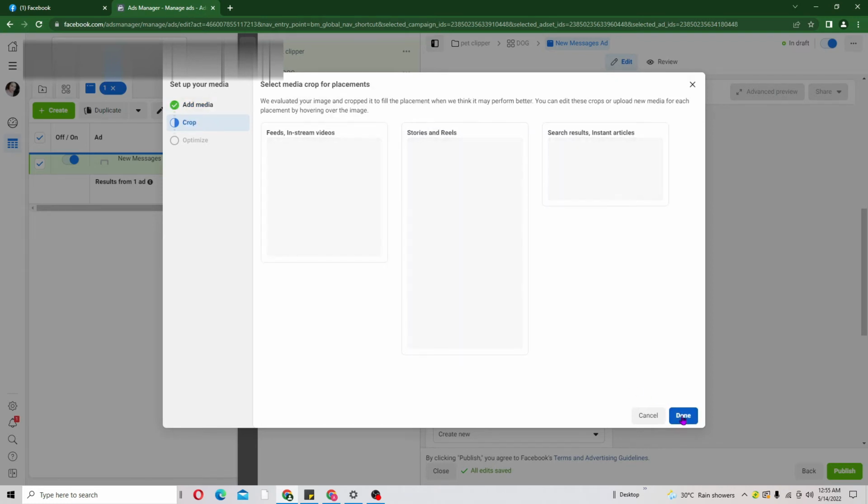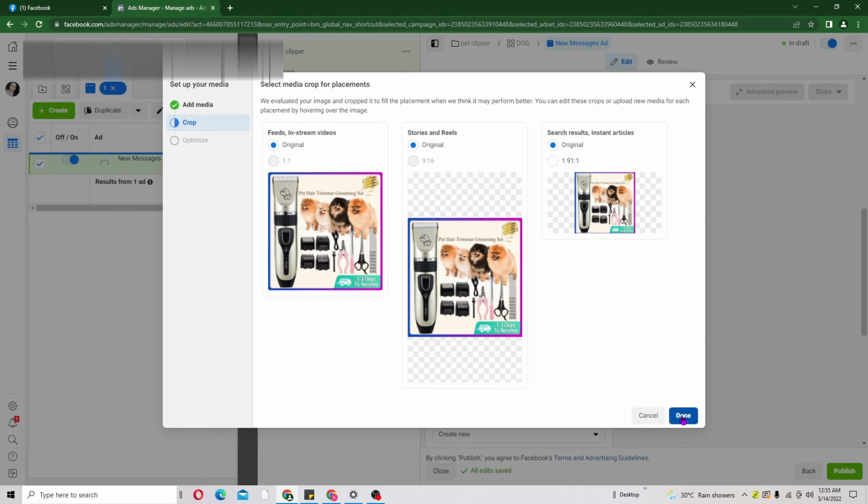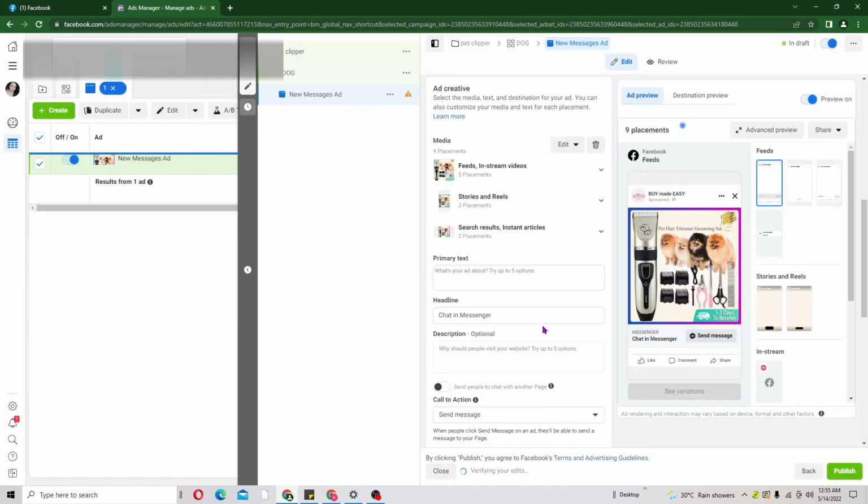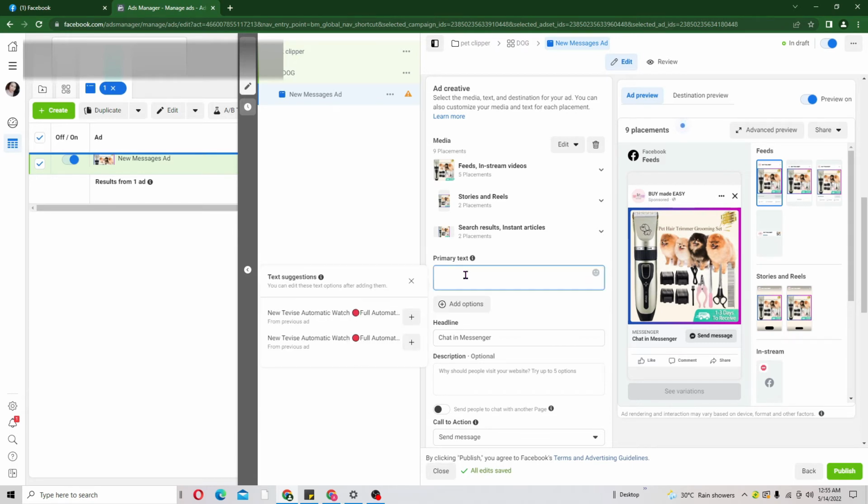That is the creative we are going to use. Then we click on done. So guys, we have our creative imported here. The next thing that we need to do is to add a text to our creative. That's what people are going to read, and it's going to drive them to click on that.